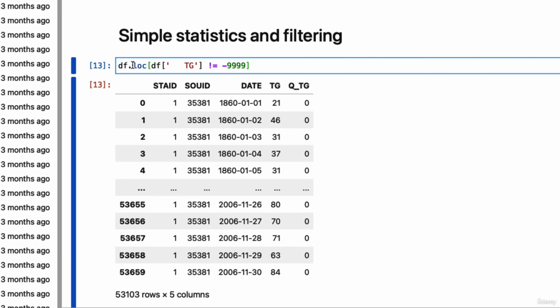Now, what is this? Well, loc is a method of the data frame and it is used when you do conditioning such as we do here. Inside loc, what this is actually is the condition. So you place the condition here, which in our case is this. So the condition is that we want to get the data frame where the TG column is not, so this means it is not equal to minus 9999. So with that, we filter out the data frame to get only these. So this is what is returned.